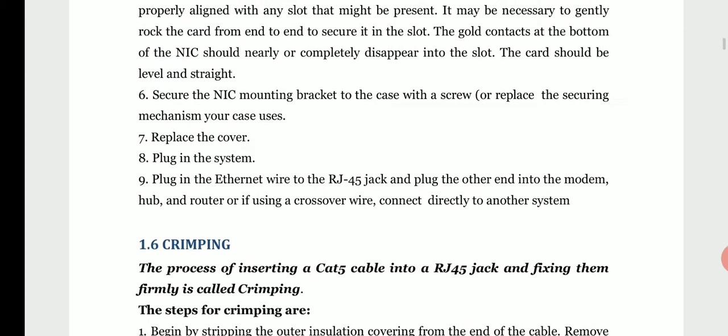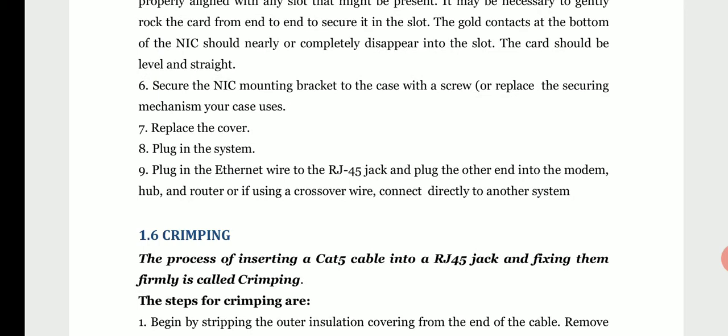The sixth step is to secure the NIC mounting bracket to the case with the screw, and replace the cover. Plug in the system, and plug in the Ethernet wire to the RJ45 jack. You know already what an RJ45 jack is. Plug the other end into the modem, hub, or router, or if using a crossover wire, connect directly to another system.